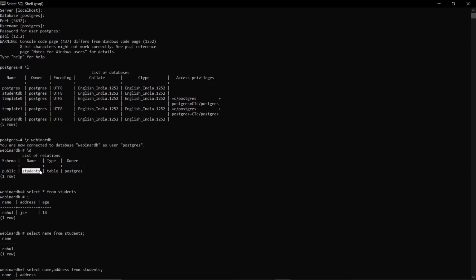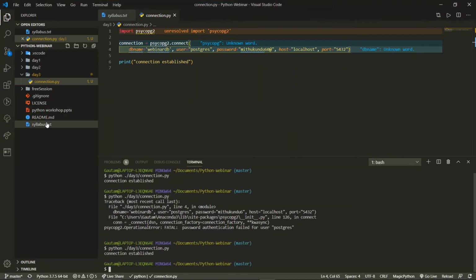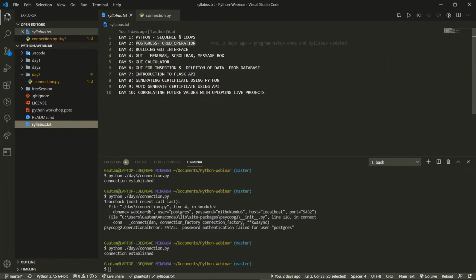After creating a table, our third step is to insert values into that table. After creating a table, we can do the main operations: insert, update, delete, and find. These four things are the CRUD operations. We can do this only after this. I haven't explained what CRUD means. CRUD stands for create, update, delete.